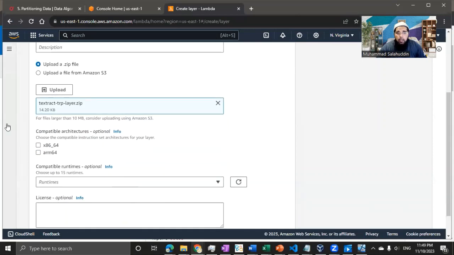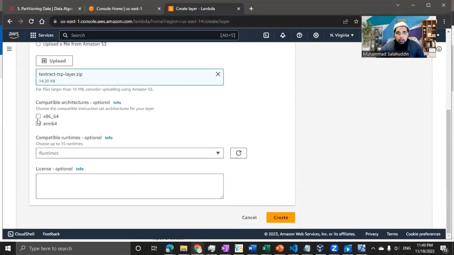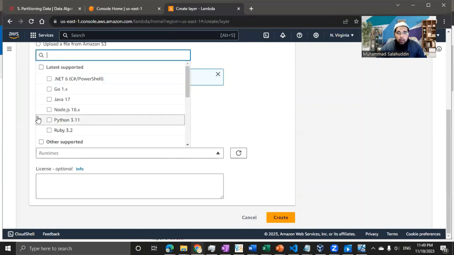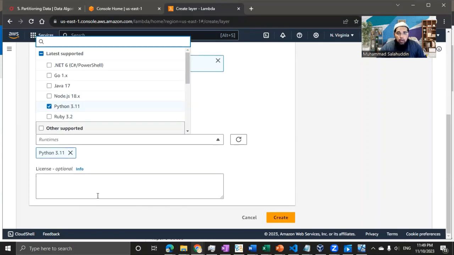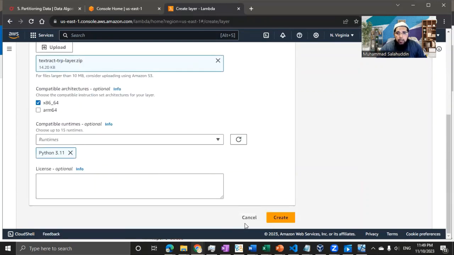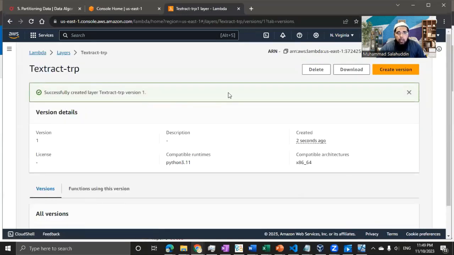So if you want, you can download it. Let me just select it. Yeah, we are good with that. For compatible architecture, we're going to use x86 architecture, and I'm using Python 3.11. Make sure you are selecting the right runtime environment for your library. Otherwise, obviously, it's going to create trouble when it tries to use the library in your Lambda function, right? So I think we are pretty good at this stage with all the options. Let me hit create.